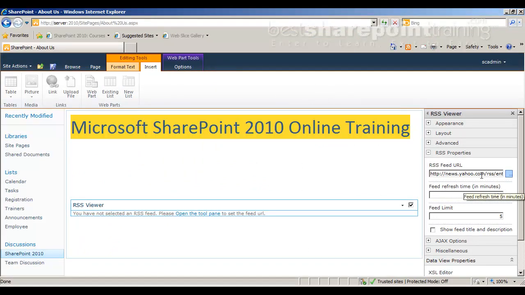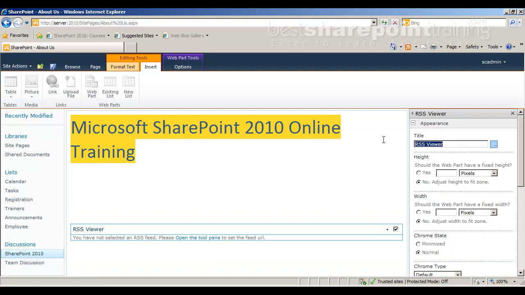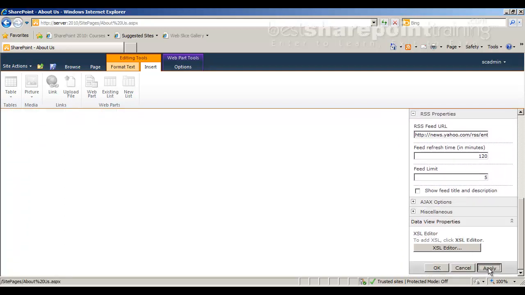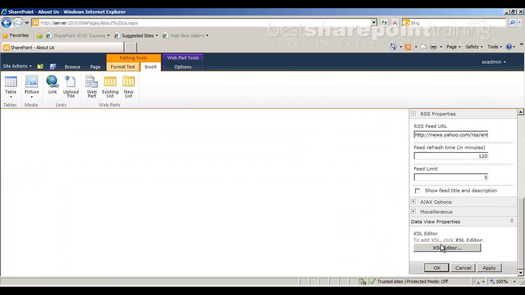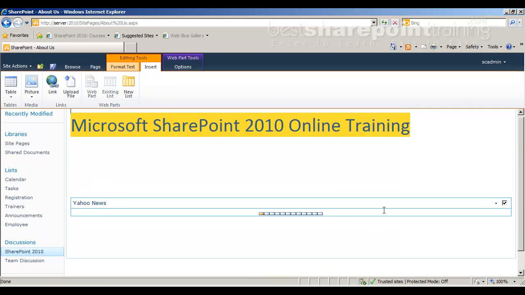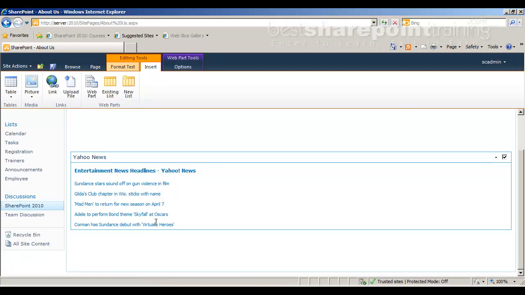Click on OK. And if you want the title of this web part to be changed, you can go to appearance and let's make this Yahoo News. Just scroll down and click on apply, and then click on OK. Now it closes the complete toolbar. Now it's going to get the information from Yahoo News according to this URL, the data which it has fetched from the Yahoo feed. Based on the date, it will display the data. So this is the Yahoo News RSS feed data.